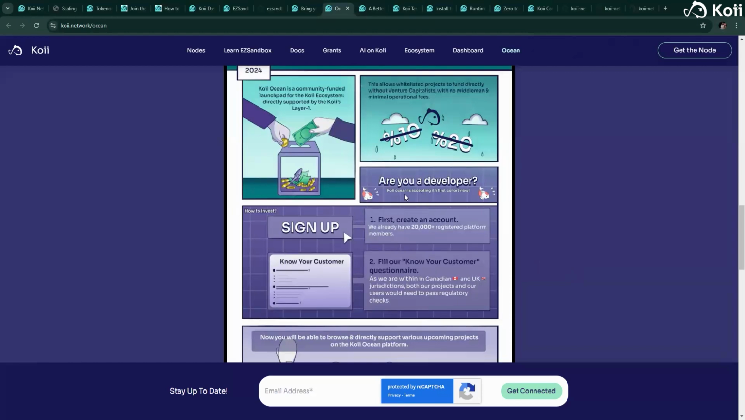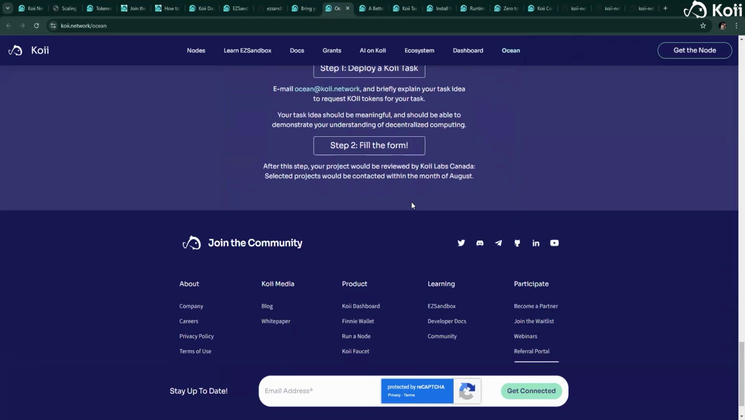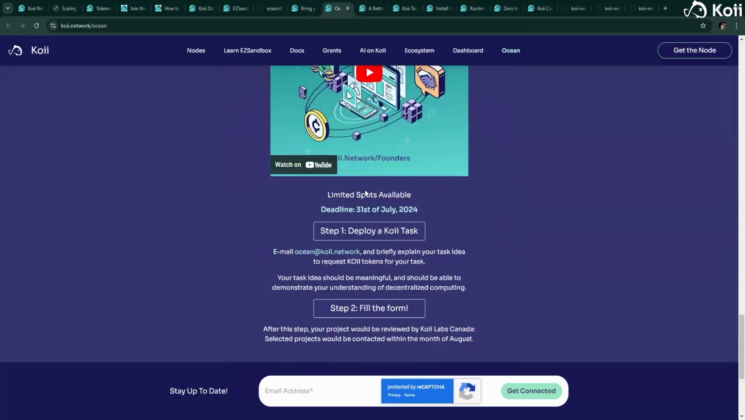If you're interested in that, definitely apply to be a developer and try to get through this pipeline. We will give you the best support we can to make sure that your app and your task is successful on Koii and that your business is successful on Koii.